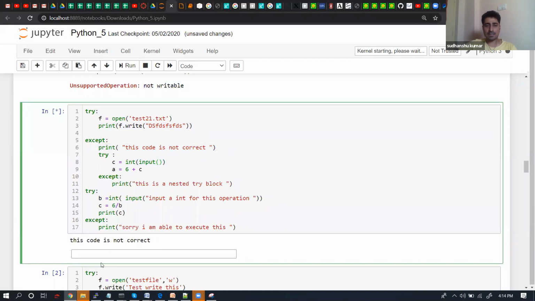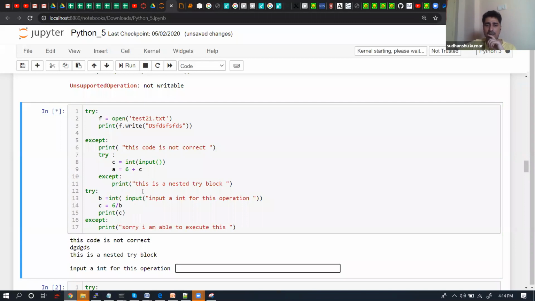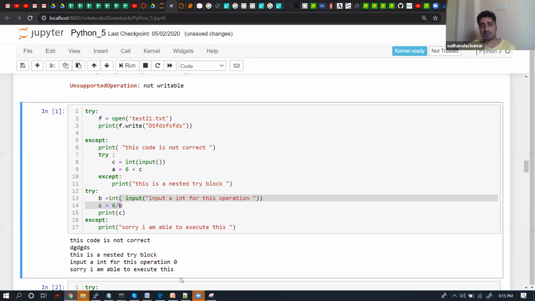Now let's suppose I'm not going to give a proper input, I'm giving some kind of a string over here. Now you will be able to find out that it is trying to print this code, this is the nested try block. That's completely fine. And then it is trying to come inside this one. So again, it will look for the input. Suppose I have given 0 over here. So again, in this case, sorry, I'm not able to execute it. And yes, this is what I'm able to print.